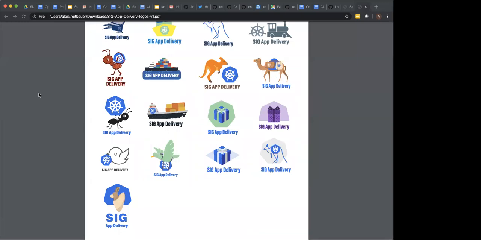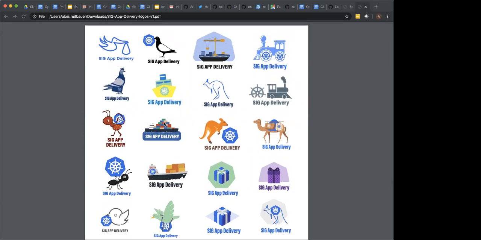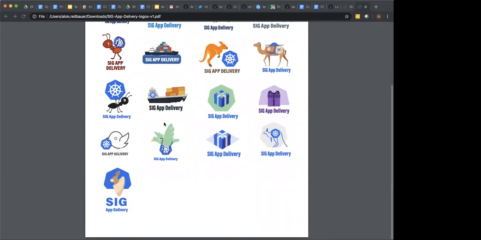I feel you. I kind of like the ones that are the presents because I like presents, and so it's like, ooh, SIG App Delivery, we're bringing presents. For continuity's sake, nearly every other SIG that has gotten their logo has chosen an animal. Not required, but you know, precedent. Yeah, from the animals.